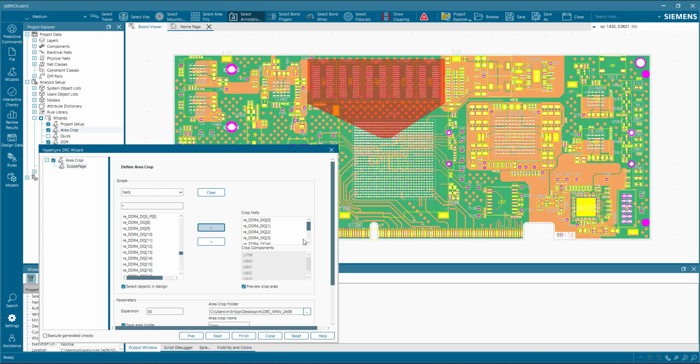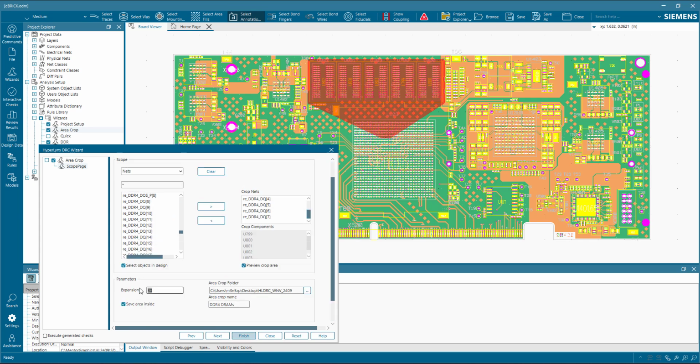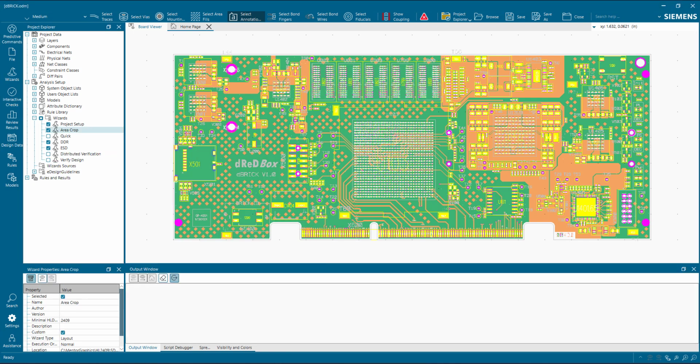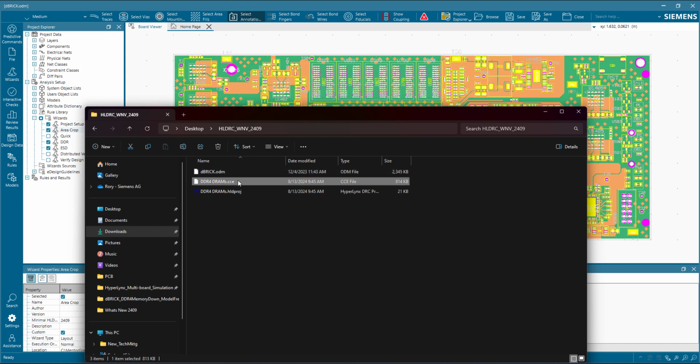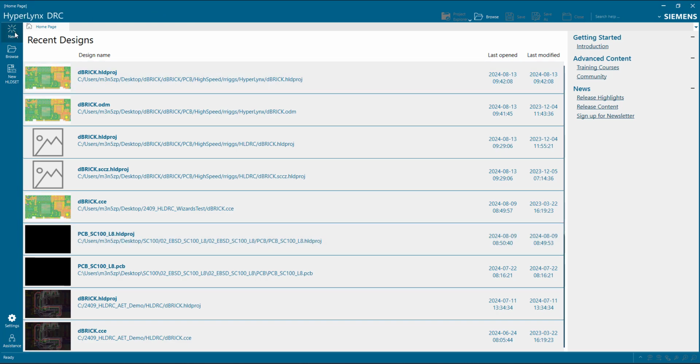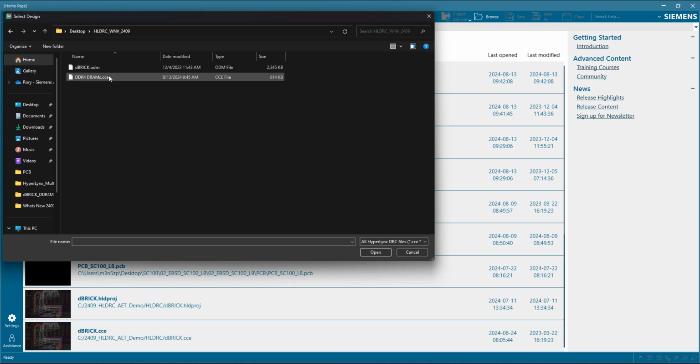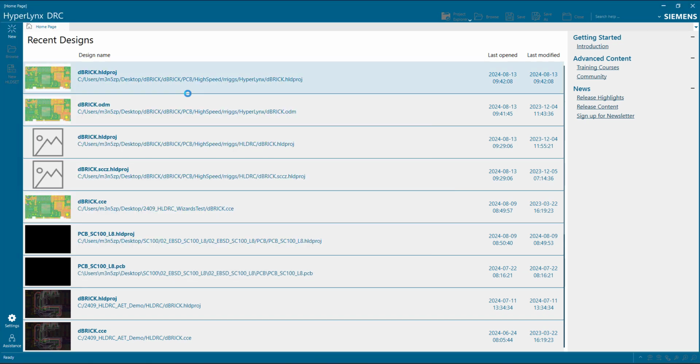Users can choose to do object-based area cropping by cutting out a dense design from a fixed distance to specific objects, or use a coordinate-based area cropping technique by specifying coordinates on your PCB.